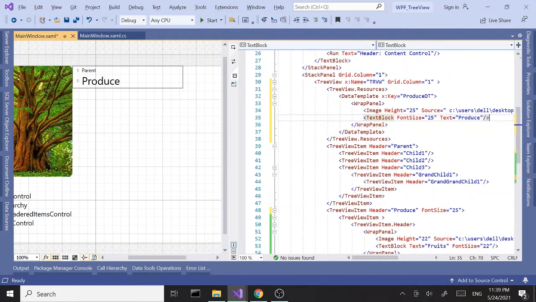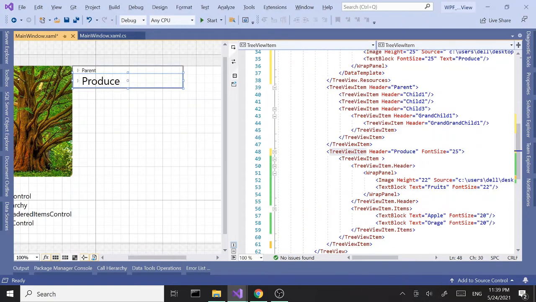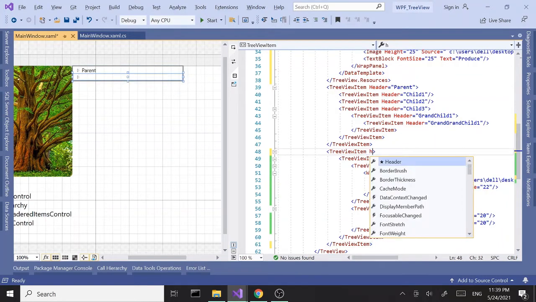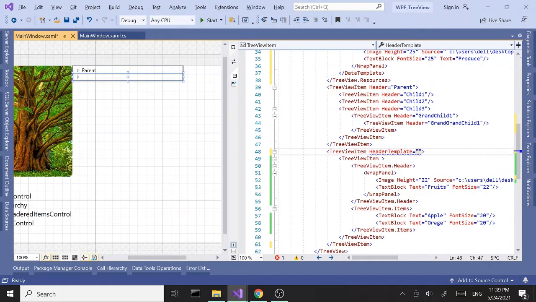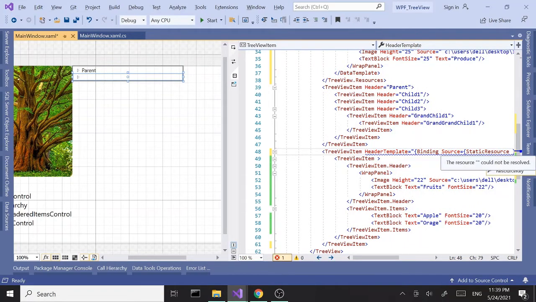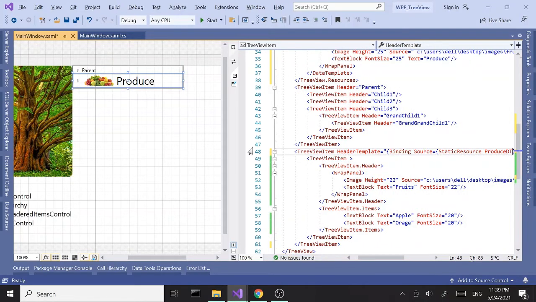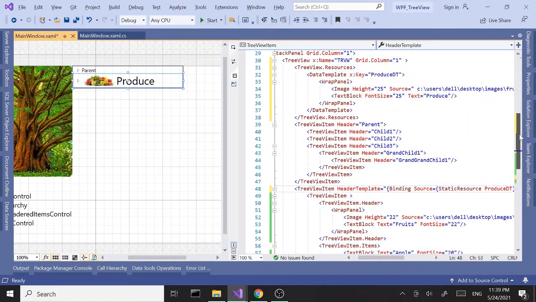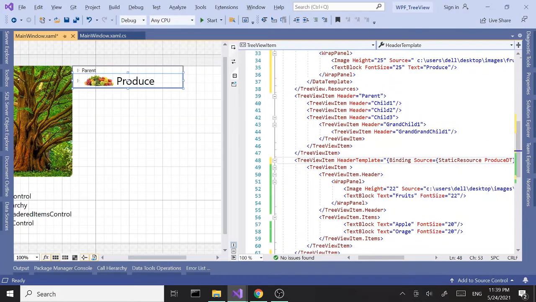Now let's go back to our header here. Now I don't need this. Instead I'm going to use HeaderTemplate. You could say Binding Source StaticResource produceDT. We should get the same result with the image. The only difference is data template versus declaring within the TreeView item.